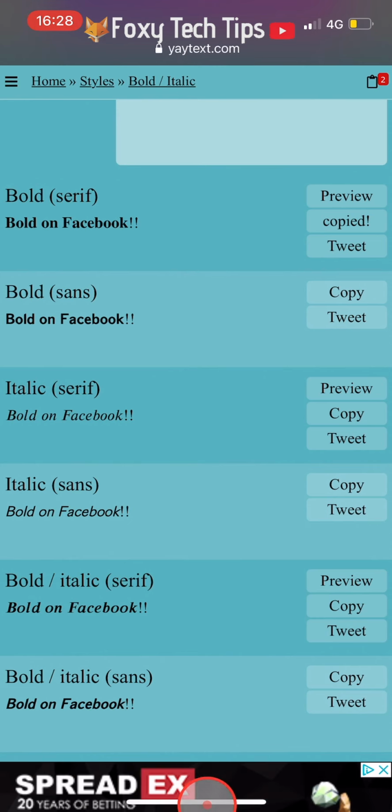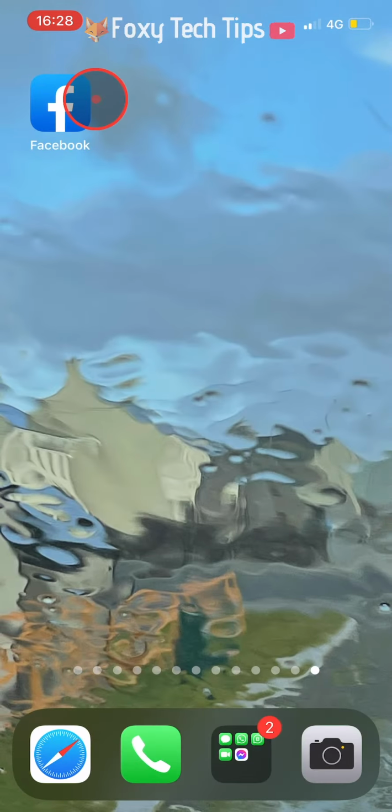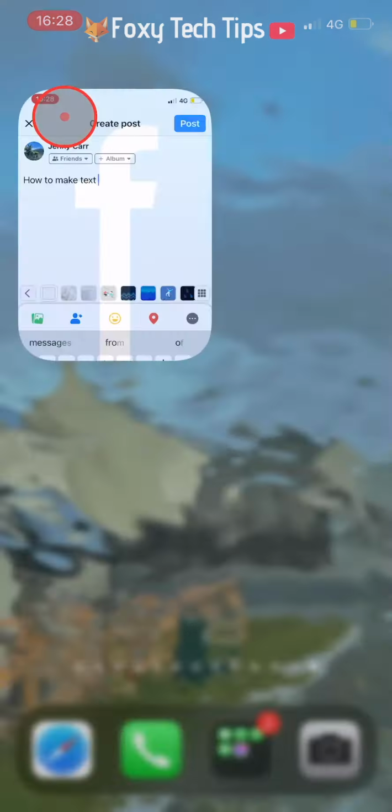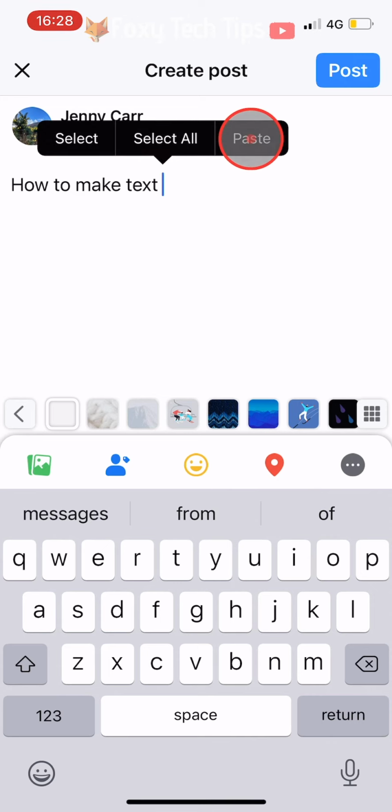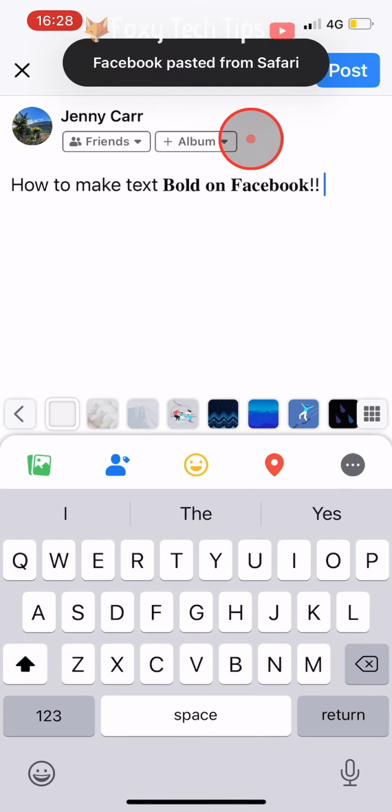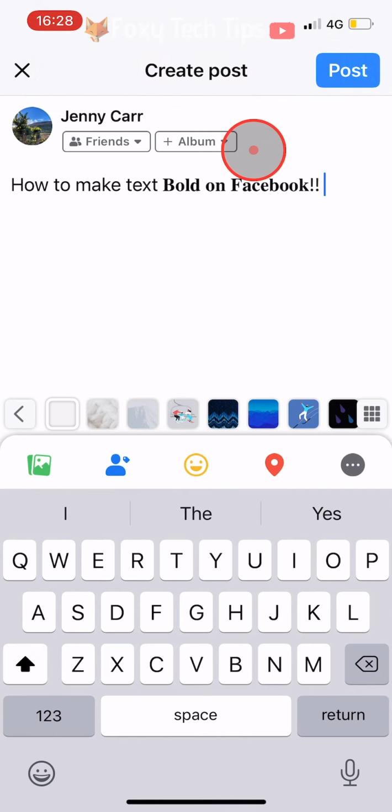Now you just need to go back to your Facebook post and paste the text into your post. When you post your post or comment, it will be bold.